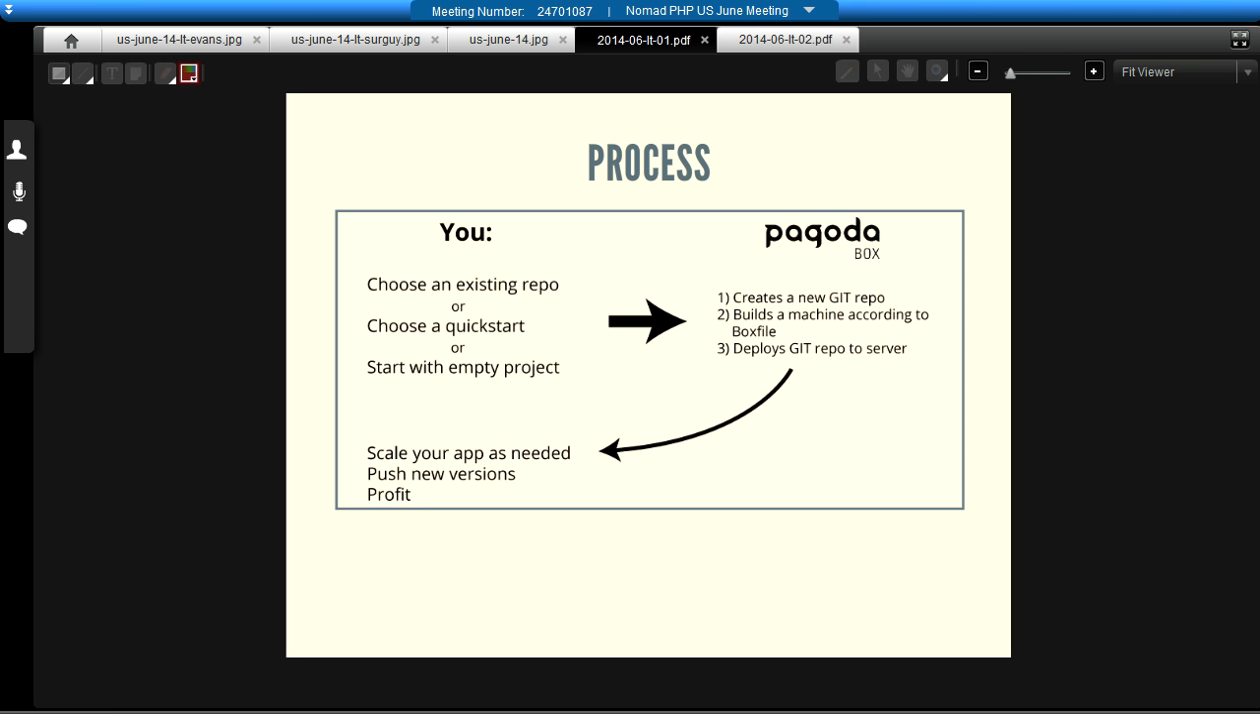Then Pagodabox will create its own Git repository that will be used to store the code of your application. It will create a machine according to the settings you provide in a special file called the box file. Finally, it will deploy this new repository to the new machine that it's just created.